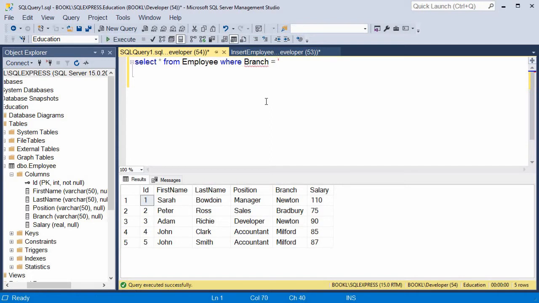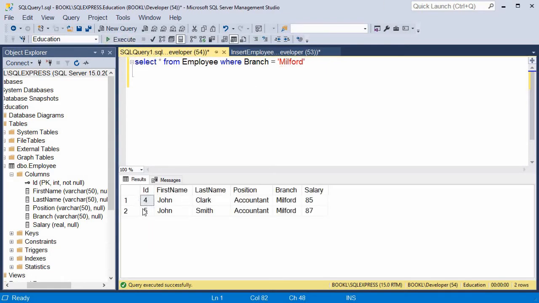So in this case, I will only be retrieving employees who work for the Milford branch. So in this case, the statement will look like this. I will execute it. And now you see that our resulting table has changed. So now we do not retrieve the entire table, but only a portion of the table.